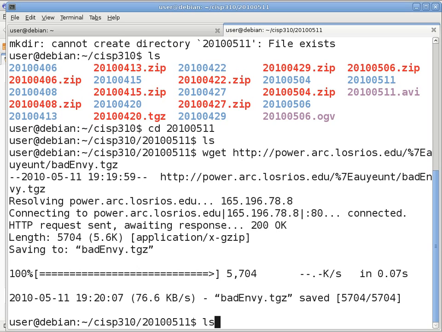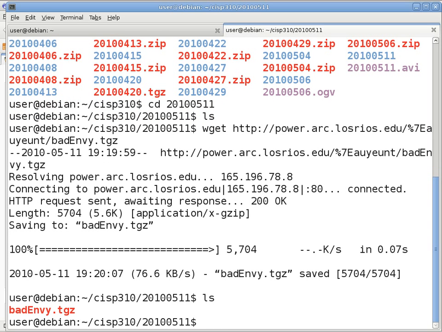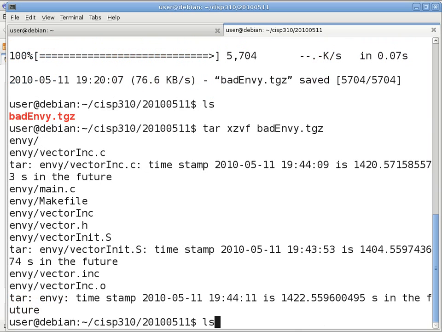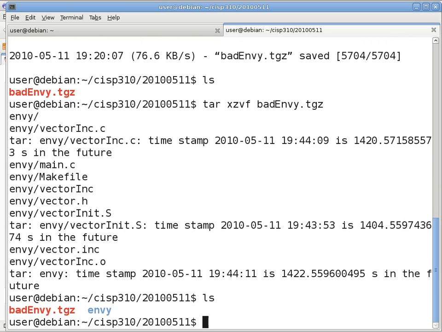Okay, so now you can see that we have a bad env.tgz file because this one has a problem. So there's bad env and there's good env. So we say tar xzvf and then the file name, and that will create the subfolder env just like that.